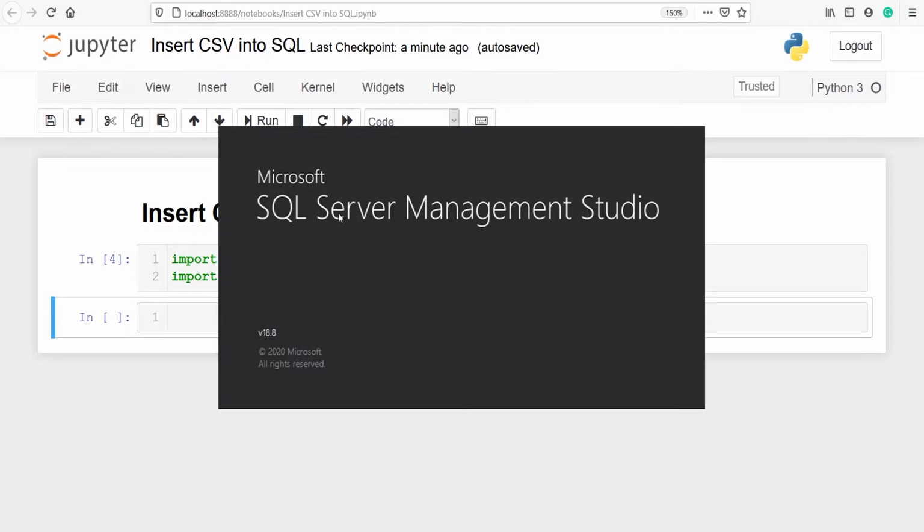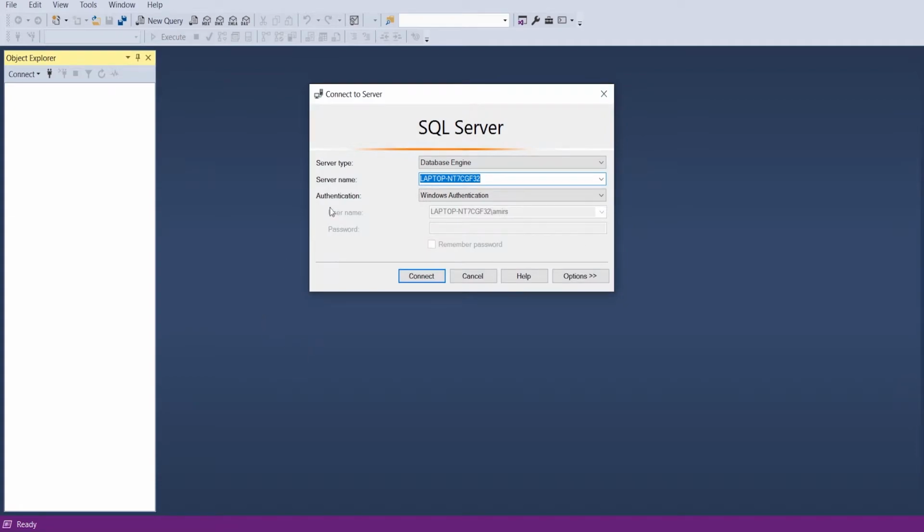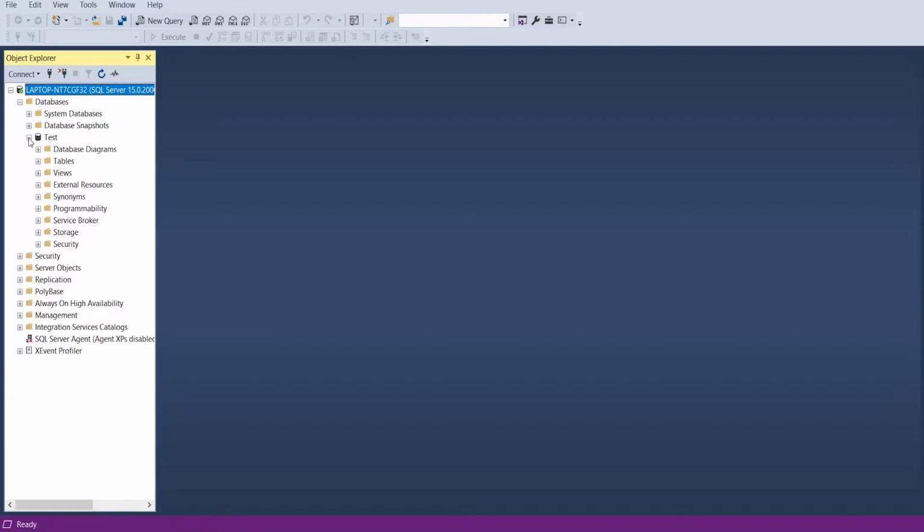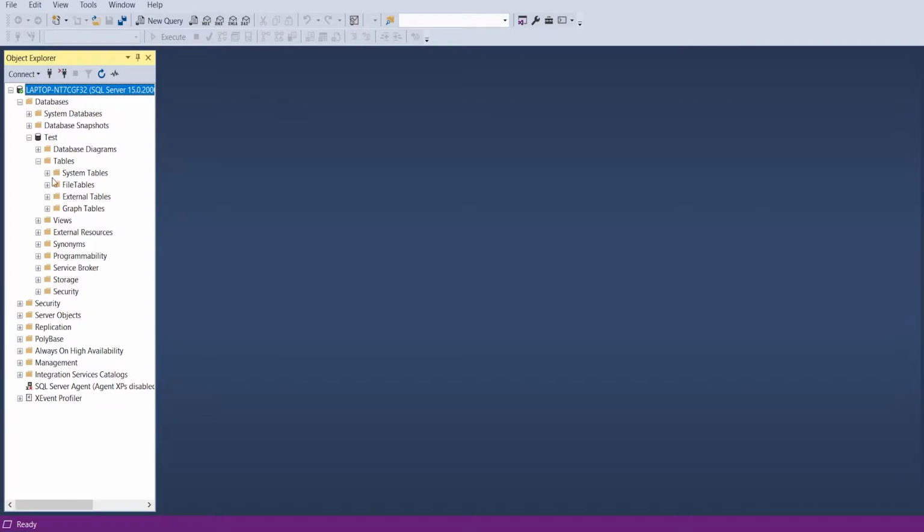This is Microsoft SQL Server Management Studio and the version is 18.8. This is the server name, laptop NT7CGF32. Click on connect. Here you can see databases. If I click on databases, I have a test database, and if I click on this test database, there are tables, and if I click on tables, there are no tables. I am going to insert a CSV file and create a table here. The table name will be iris. Let's go to the Jupyter Notebook and insert a CSV file.